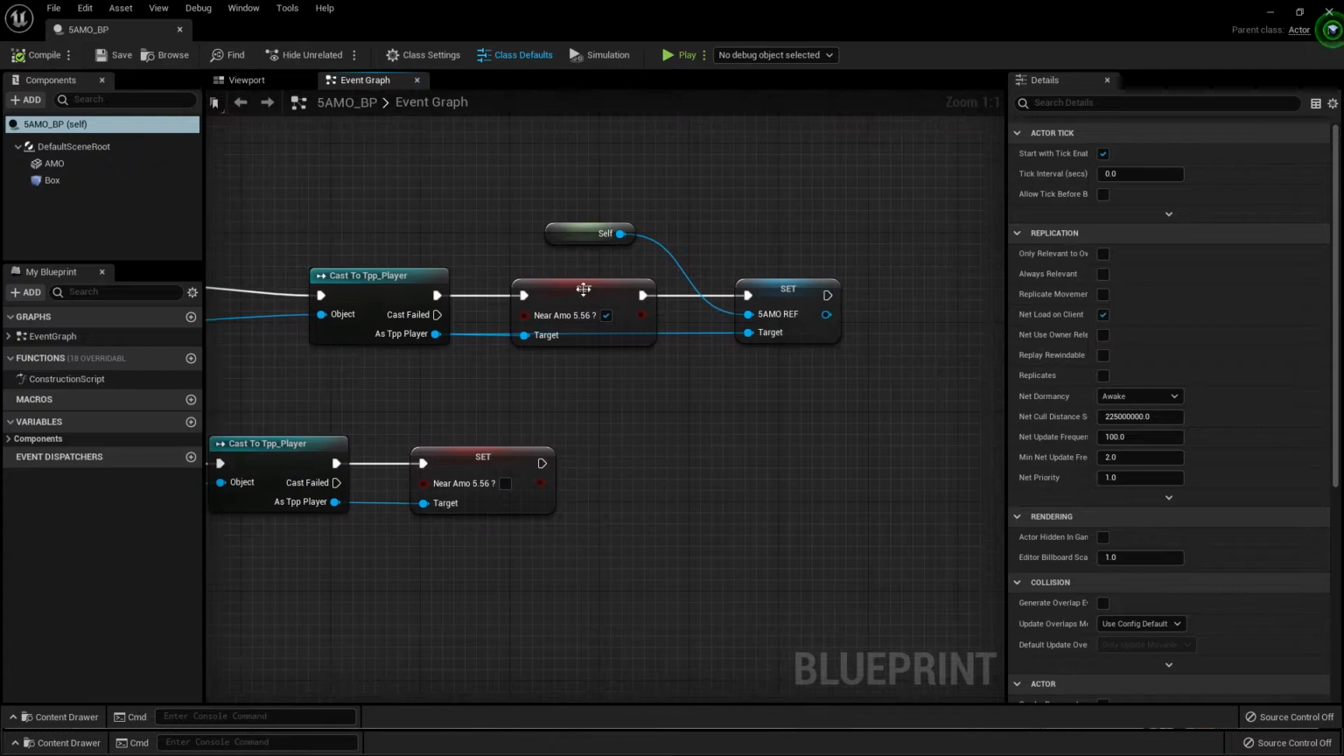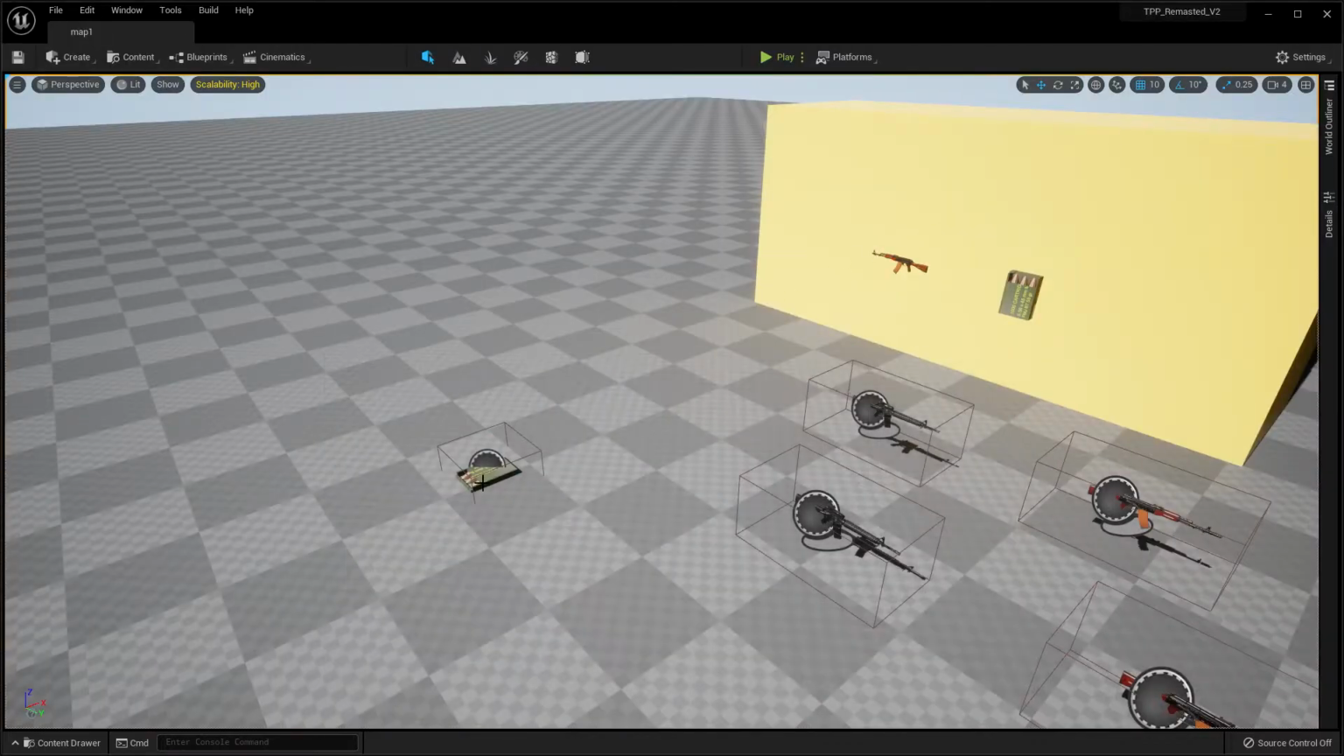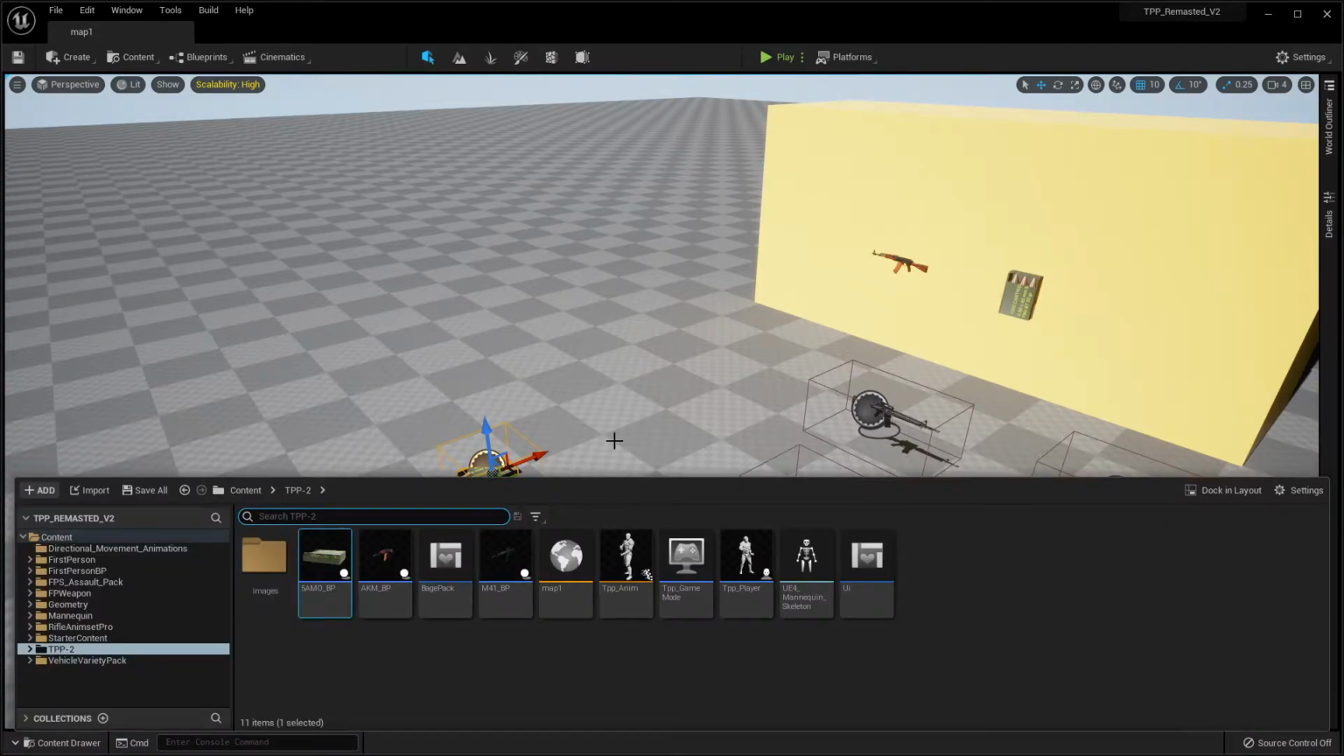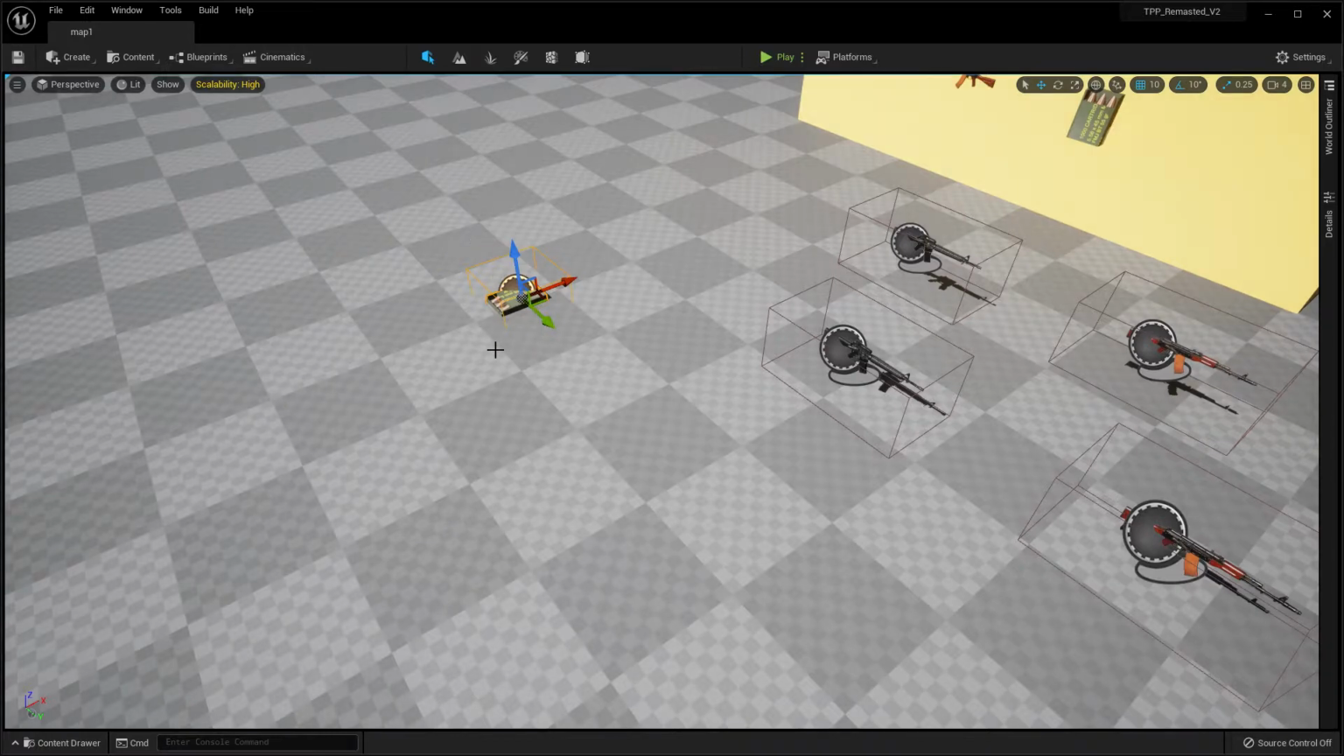As with the gun and other stuff, I did the same thing for ammo. Now you may have a question: we are not attaching the ammo to our guns, we are just picking it up, so how does it get destroyed, and how do we set it up so that only the ammo we are near has its blueprint destroyed, and nothing else?